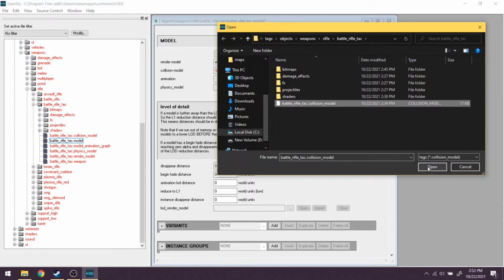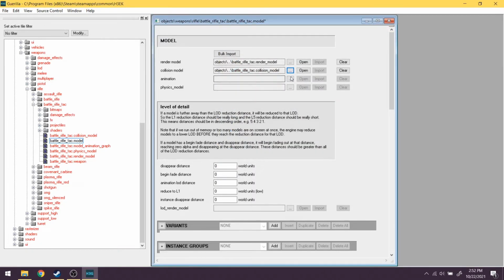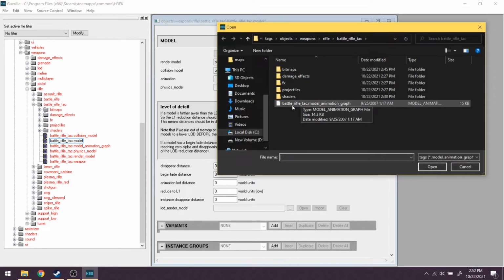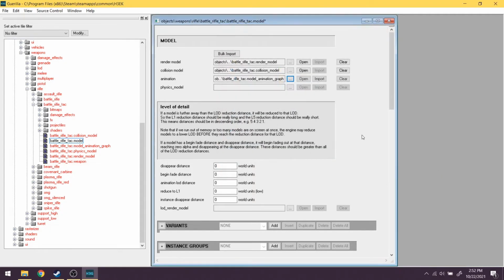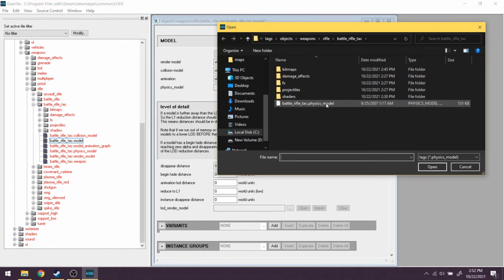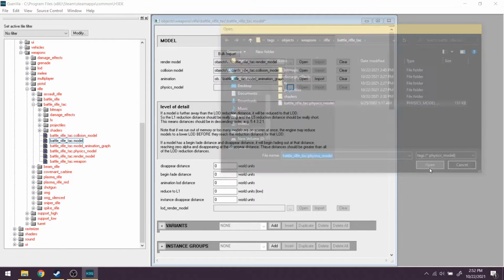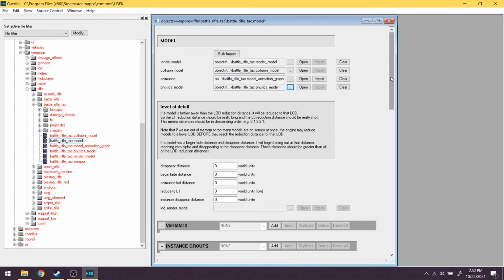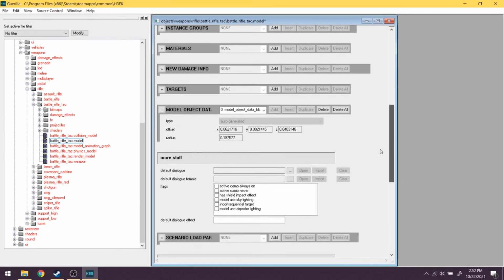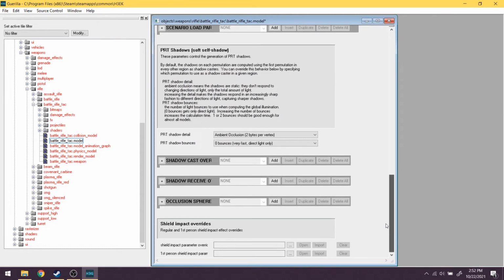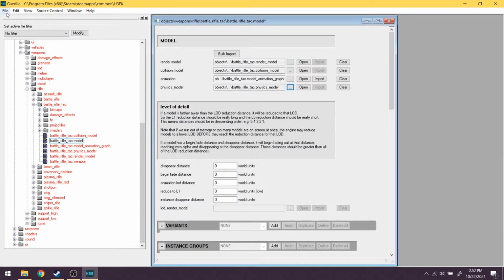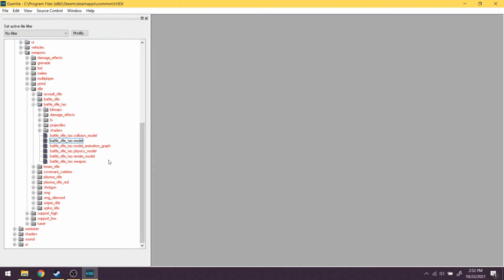So collision model. Animation is going to be Battle Rifle TAC model animation graph. And then physics model is going to be the Battle Rifle TAC physics model. And this is all finished. So we can save that, close out of it.